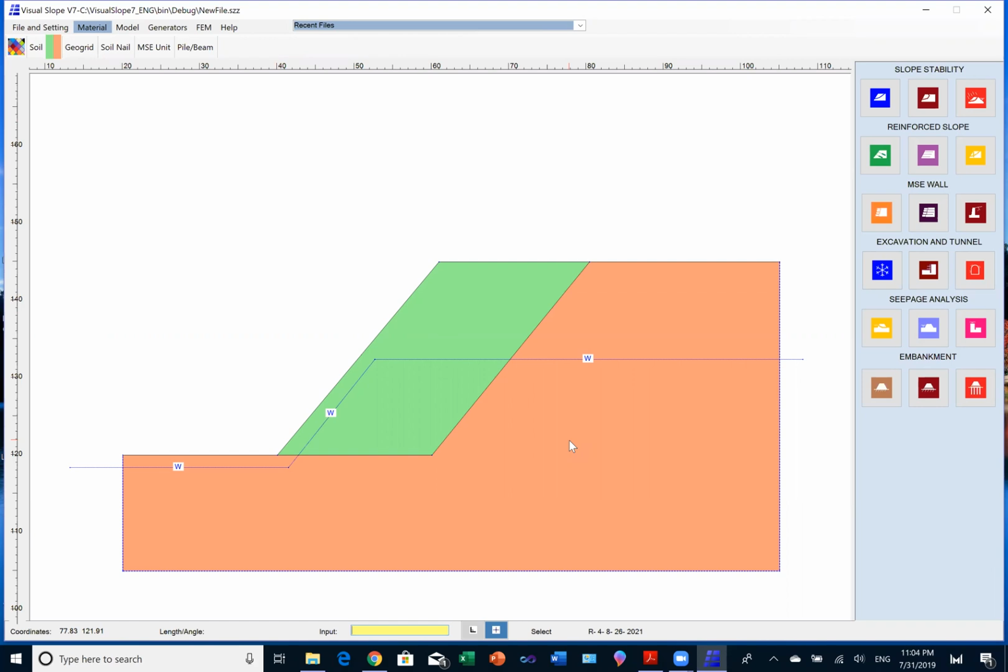And also there's another small trick you can use. Say here, if there's a point you want to move, you can hold down your mouse button and then push it. It can move. Also, you can make it back. So these are the three different ways of creating a Visual Slope model. Today we just discussed those.